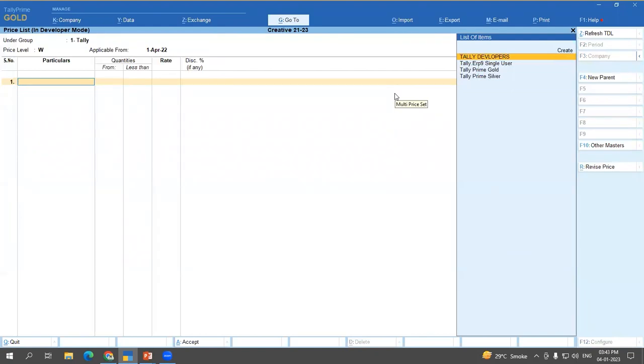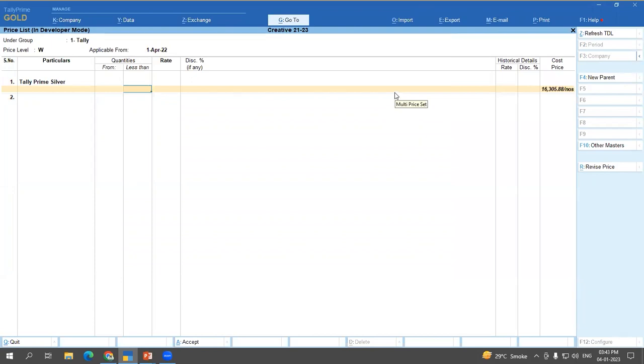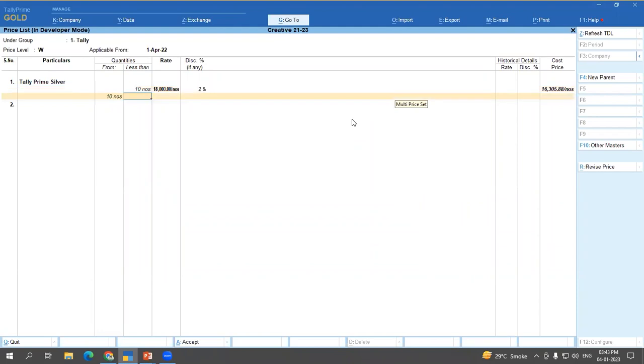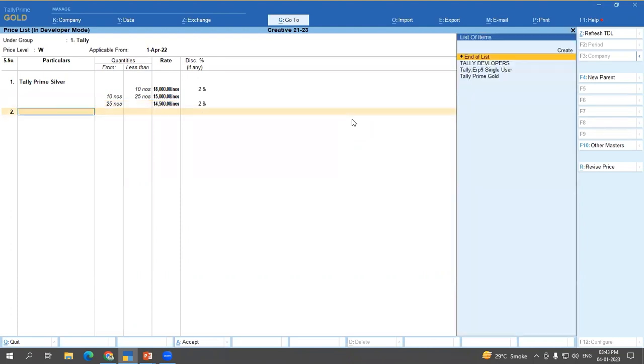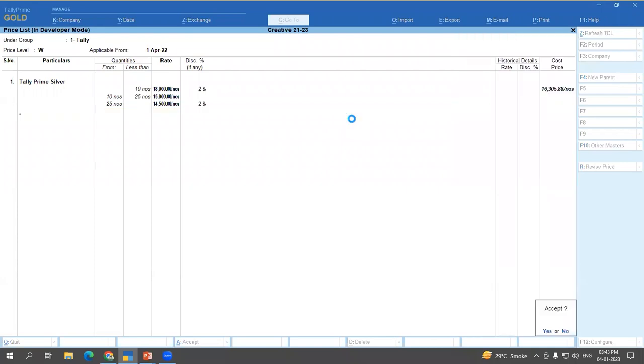So suppose I'm going to sell TallyPrime Silver. How many quantity you want to sell? Suppose he is purchasing a total of 10 quantities, from 0 to 10. I have to take here rate 18,000, no discount or 2% discount. 10 to 25 pieces, 15,000. Then from 25, he can take any, but rate will be 14,500 and 2% discount, whatever. So by this way, you can set price levels.